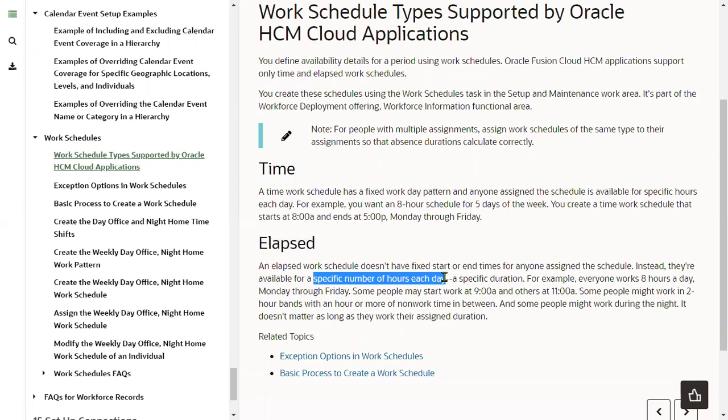Some people may start at 9 o'clock, some people will start at 11 o'clock, but they have to stay 8 hours. It's more or less whatever. So here it depends on the client's requirement. We are supposed to configure the work schedule. If the client says that some employees will have a fixed time, and some employees will have elapsed time, in the sense they can come to office anytime, but they have to stay 8 hours, this type of work schedules we'll be having.